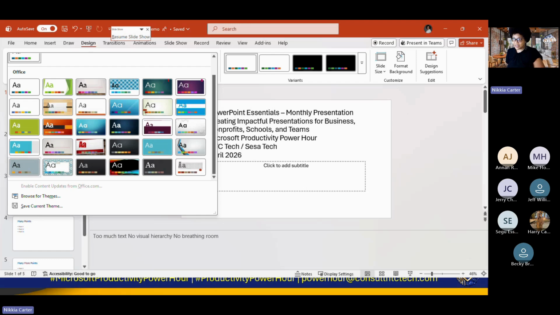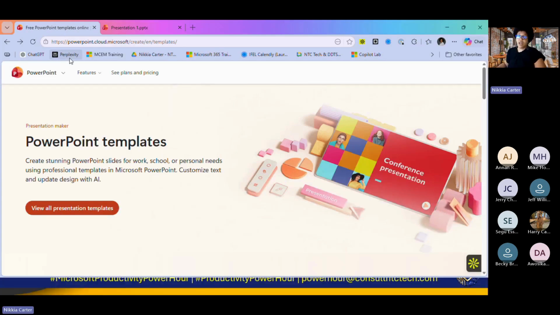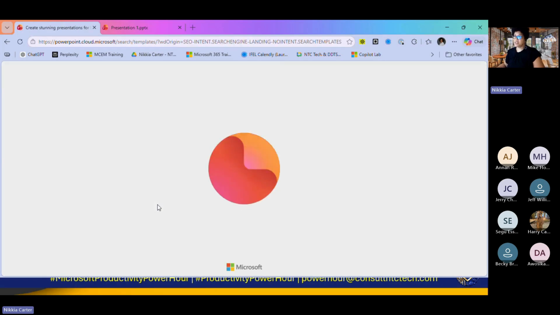Now, there used to be this link right here, which my mouse for some reason disappeared. So you can't see down at the, oh, there it goes. Enable content updates from Office. That's this place that I'm about to show you right here. So if you go to powerpoint.cloud.microsoft, it'll take you to this create in, templates and all of that. And then you can see all the different types of templates that you can get.